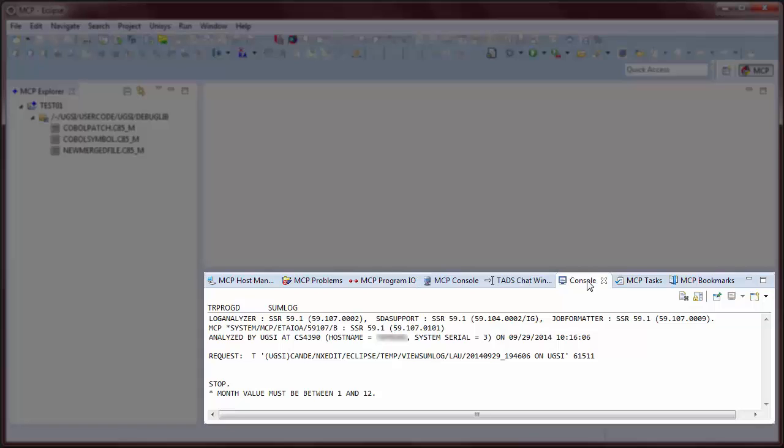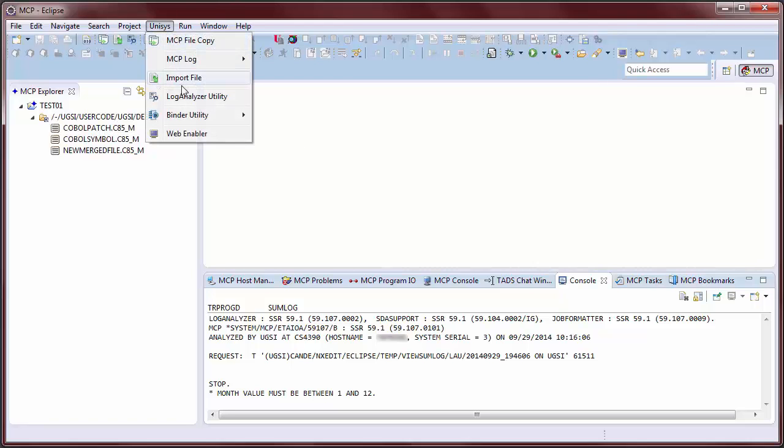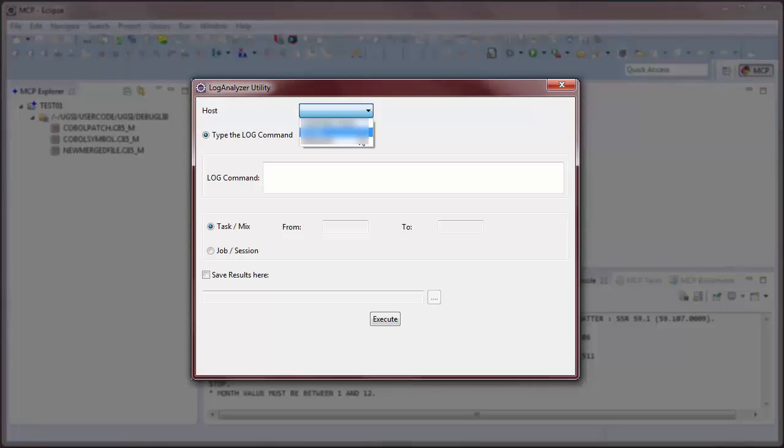Now, if you want to extract data from the user interface, then go to LogAnalyzer Utility. Select the host. Then select the Select from the UI option. Next, you can extract log records from a range of either task mix or job session numbers. Let's select task mix. Then, type the starting and ending values of the range in the From and To fields. And click Execute. Again, the log details for the specified range are displayed in the console window.